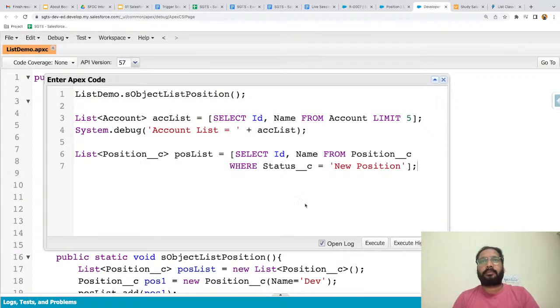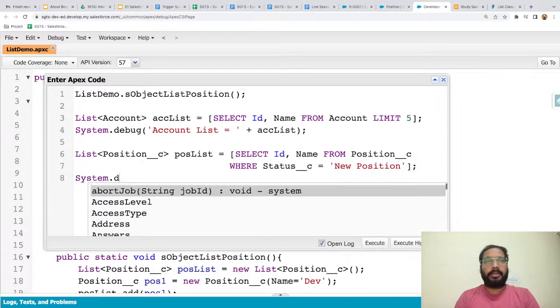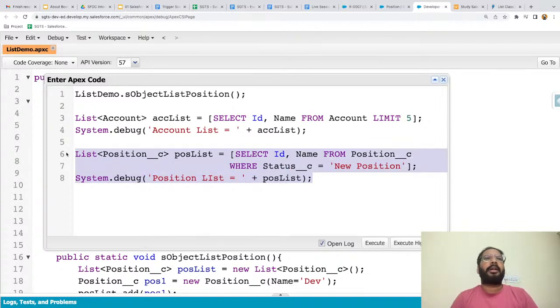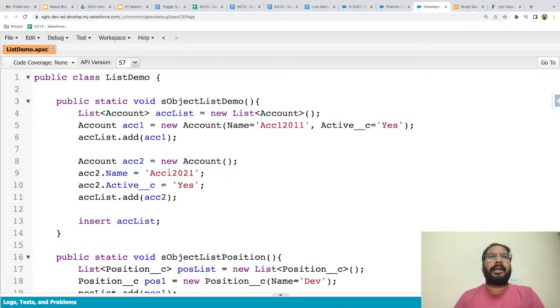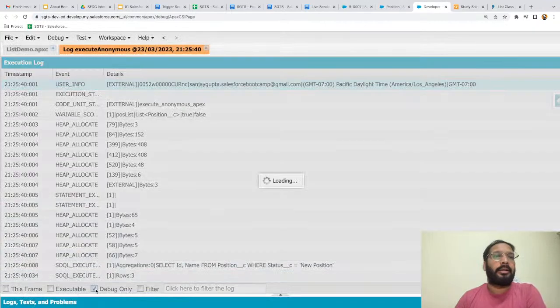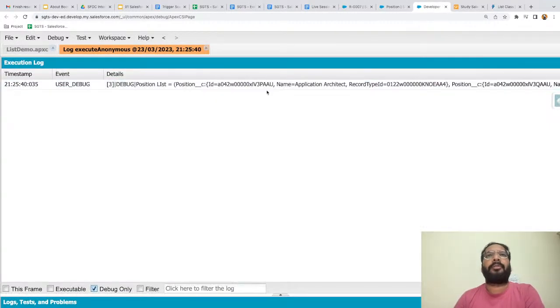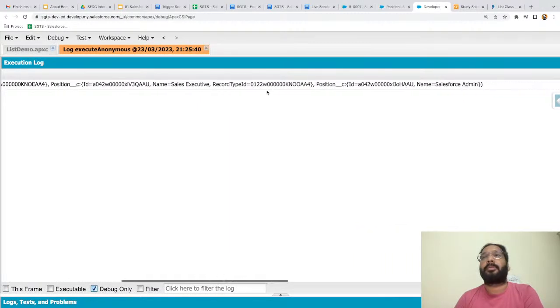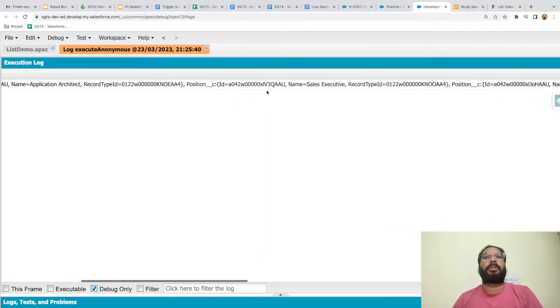new position, and here I am writing system.debug, positionList equals to, and here I am writing positionList. Whatever data we query will be available in this posList and will be displayed. Clicking on Execute Highlighted, and let's see the result in debug only. Here we have Id and Name. So we are getting all those positions where the position is an open position, like new position.